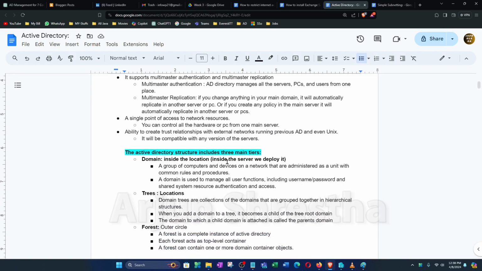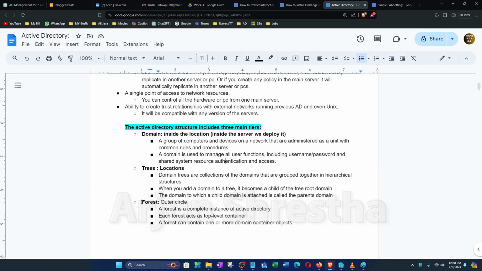Okay. Now I'm going to talk a little bit about the Active Directory structure. It has three main tiers, meaning it has three things inside Active Directory: domains, trees, and forest. Okay, what is a forest? First I will talk to you about the forest here.